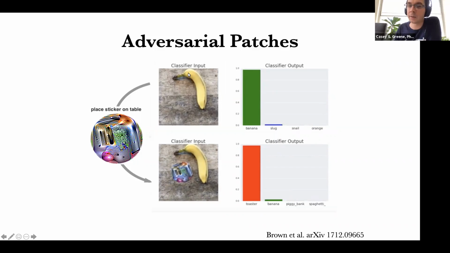You can maybe see why that would be the prediction, particularly if it had been trained on banana slugs or something. If you then place this sticker patch next to it, because it's the toaster sticker patch, it's really created to trigger what these neural networks will call a toaster as the output. And sure enough, when you do that and put this image in, you actually get a high toaster confidence score, and bananas really drop down.